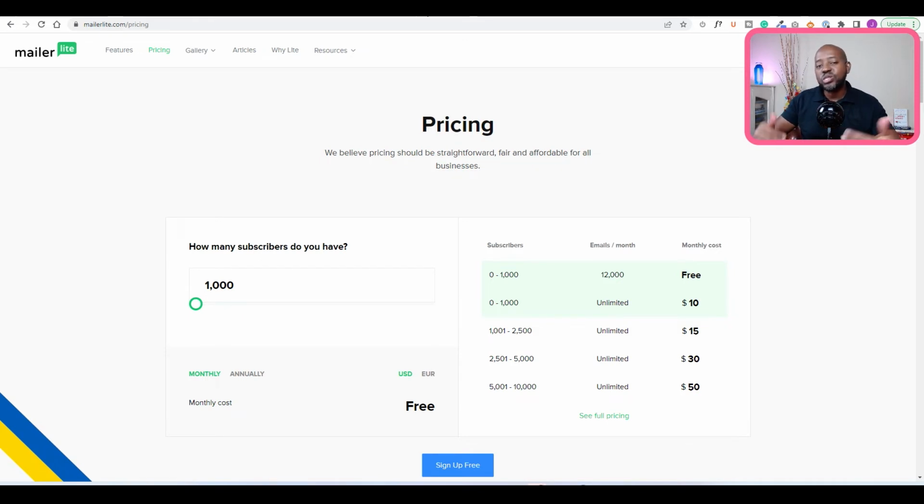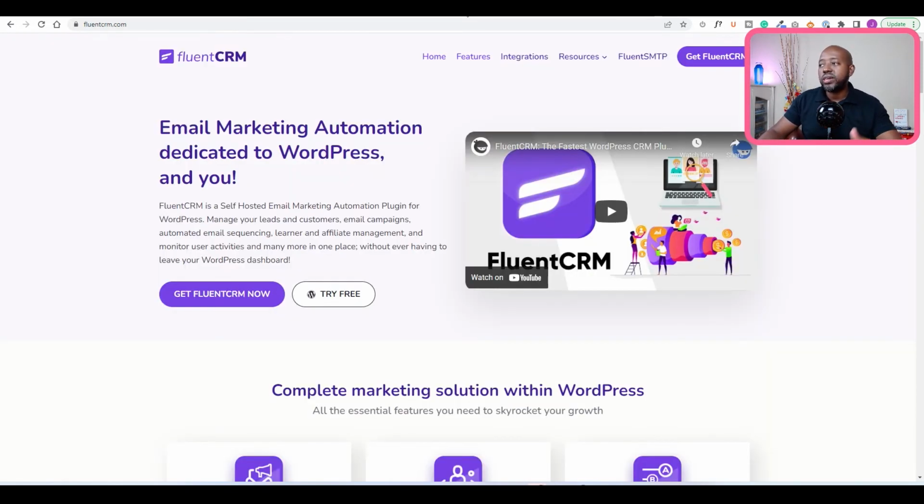The third one is new to the block, but they're doing excellent in the space, and this is Fluent CRM. Fluent CRM is more of a plugin that works on your hotel booking website. It has some of the same features. It allows you to build campaigns, build your newsletter, and so forth, but it is more of a yearly fee instead of a monthly fee.